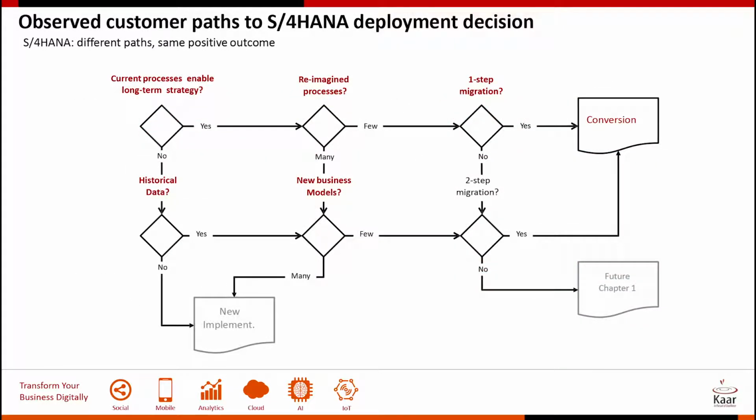What you have up on the screen is a simple flowchart that will help you decide how you move forward. Let's take a sample customer who has his current processes and he wants to enable long-term strategy. If the answer to that is yes, then the next question I would ask him is, do you want your new processes? Do you want the reimagined business processes? And how many of those are there? If there are few, and if he's happy to stay with his current ECC processes, then he can step into S4 as a conversion. But if he has too many business models that have to be changed, then I would suggest that you would go for a new implementation.